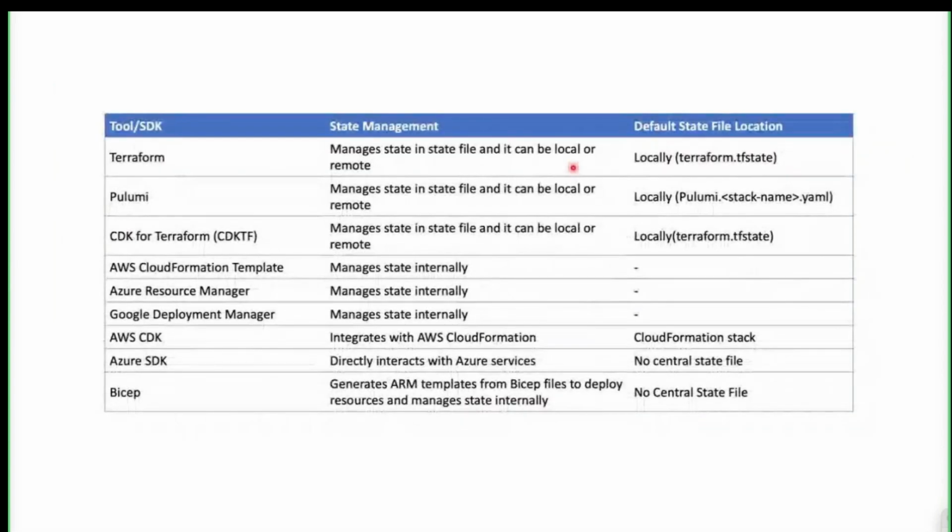Okay. And coming to the state file. I will explain what a state file is at a later stage, but a state file is nothing but the state of your infrastructure. For now, just understand that we will discuss it in detail on a specific day. So Terraform manages state locally as well as remotely. The same for Pulumi and CDKTF. But if you go for other tools, they manage it internally. And a few of the tools interact directly. There is no state, there is no concept of state.